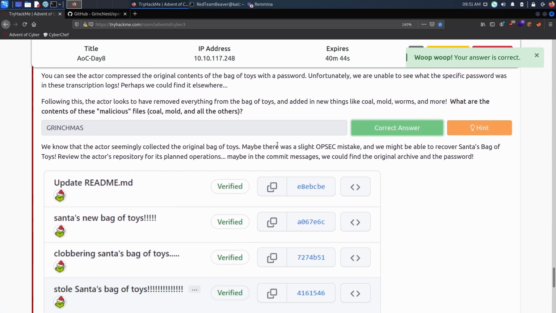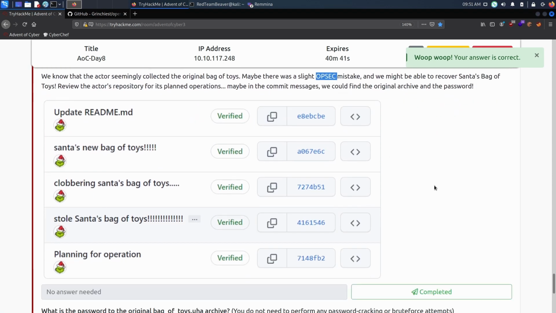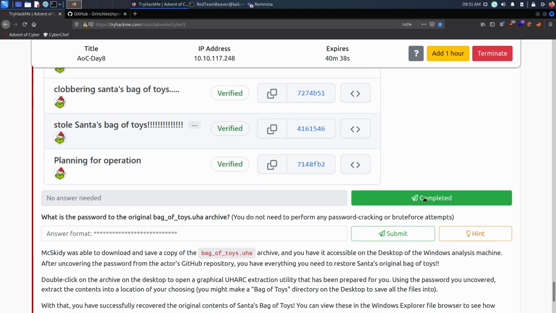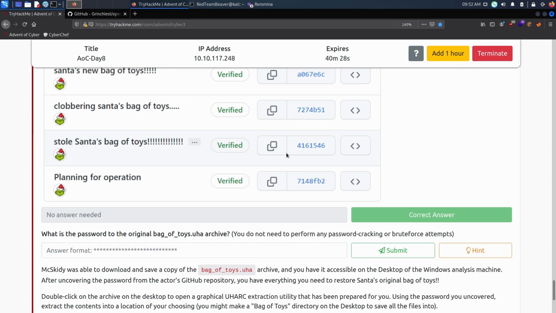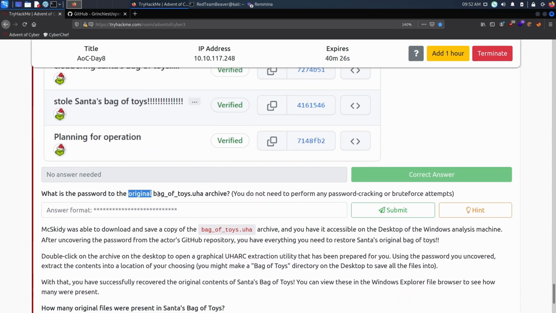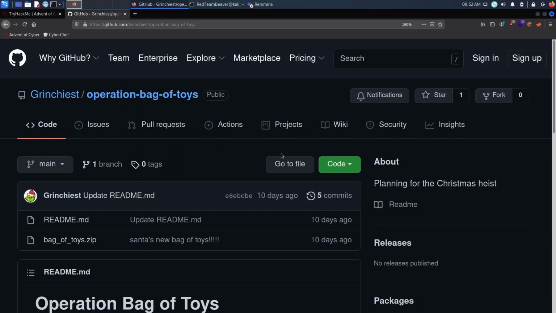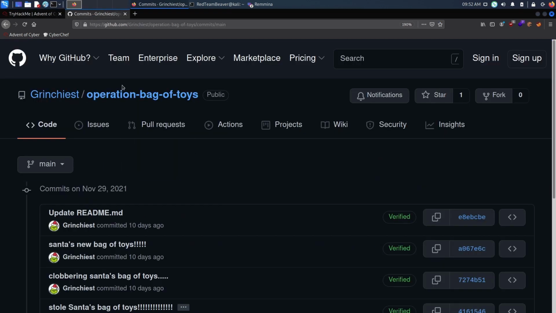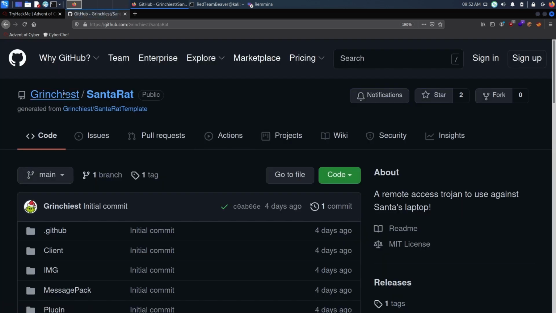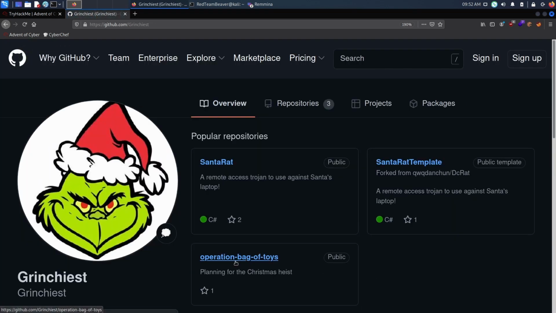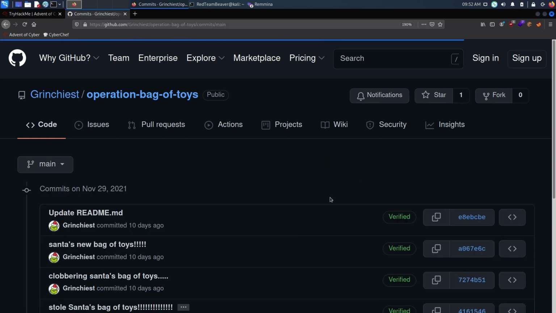Once that's done, we made an OPSEC mistake, so we need to go back to the GitHub. Let's go back to the GitHub and go into his commits, to look through the commit messages and find maybe the password of the original bag of toys archive. So let's go to the commits right here. I'm in the operation bag of toys repository, which I'll show you again how to reach. You got here first, then click on the username, then click on operation bag of toys, then click on commits right here.